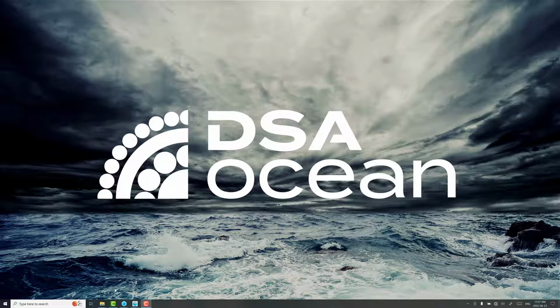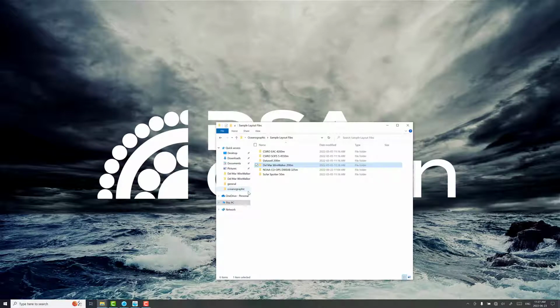Today I want to give you an overview of what you can do with ProteusDS Oceanographic. What better way to do that than to look at one of the sample designs that we've got on our website you can download for free. This is a wave-powered profiler mooring design, the Delmar Oceanographic Wire Walker.